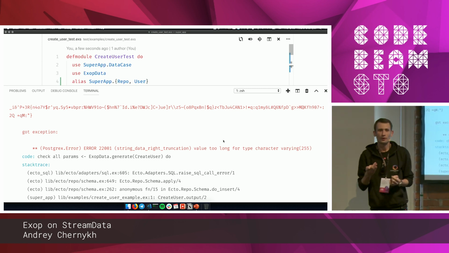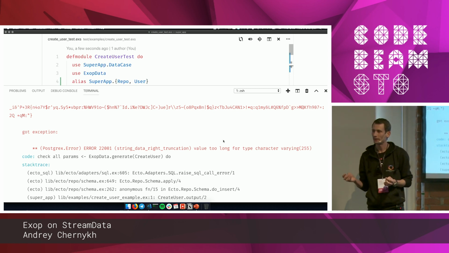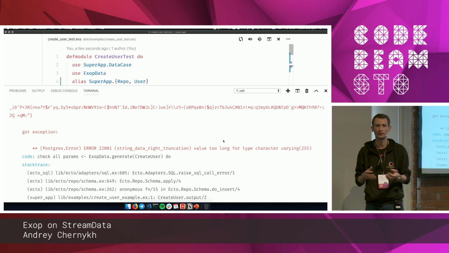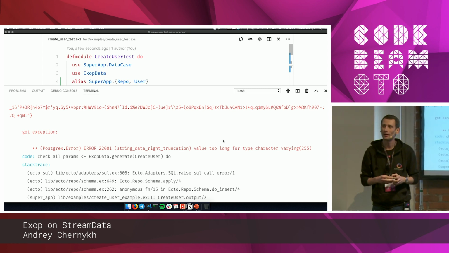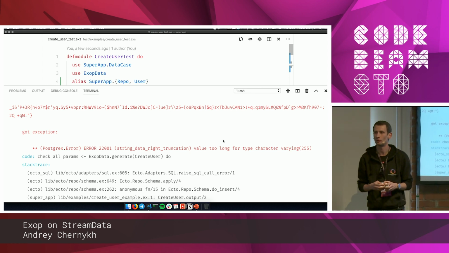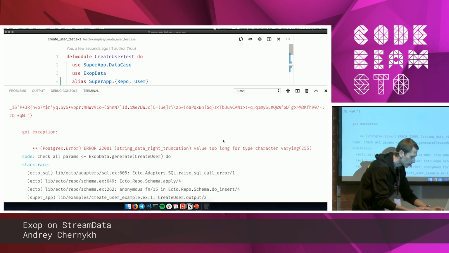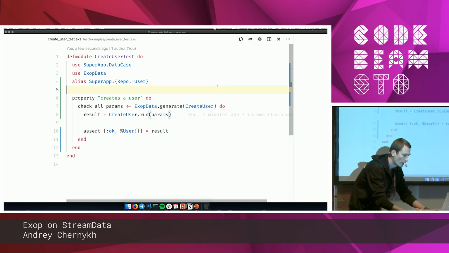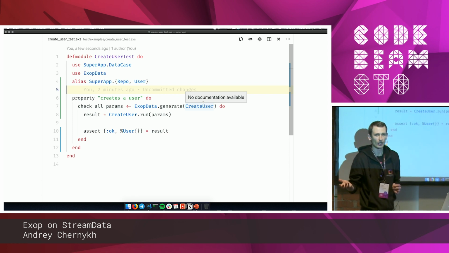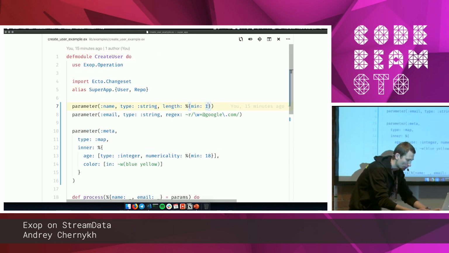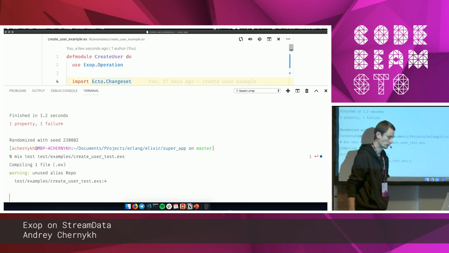And I can say for myself, if I had written a unit test, highly likely I would provide a name like test name or name or QWERTY, but most likely I'll never provide a name as a string with length more than 255. This is actually a great example of property-based testing goals. In order to fix this, we can actually update our database schema and change the type, or we can go to the create user operation and say that, okay, name will be minimum 1 and maximum 255. And test again. Now it's green.